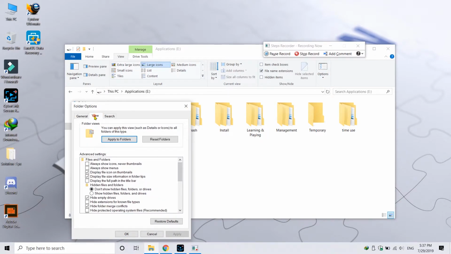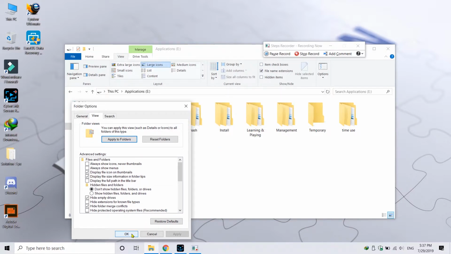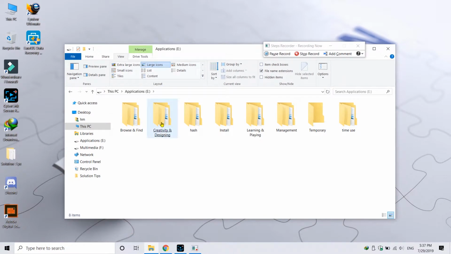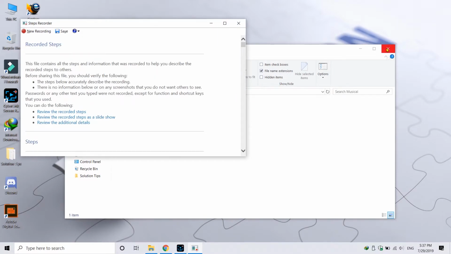In the View tab of your File Manager, you have to select the view you want and then click here on Folder Options. Then you will see this option here. Just apply it and you will be done. Now you can see everywhere we have the same thumbnail view, as I have said.